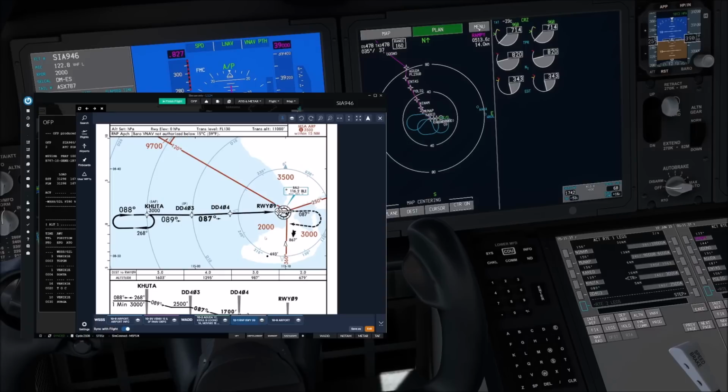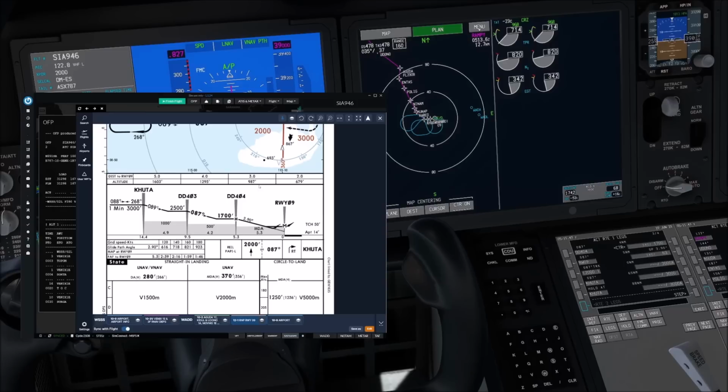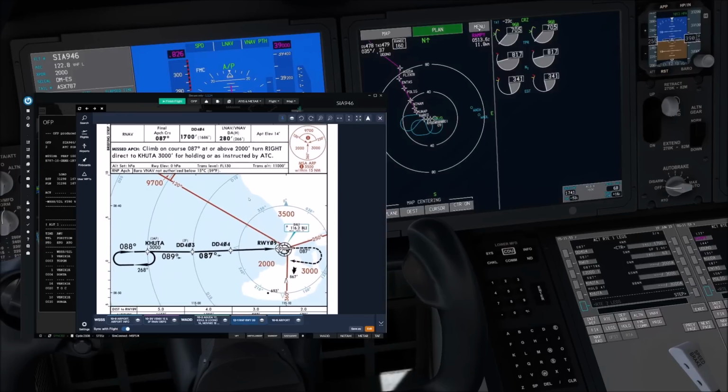From Kuta we join the RMP approach runway 09 by the waypoints 403, 404 and then down to the runway. So we've got 403, 404 and then the runway. 2.9 degree glide on the airplane and 2.9 degree glide on the charts as well. For missed approach, climb on course 087 at or above 2000, turn right direct to Kuta at 3000 for hold or as instructed. So in here we've got runway heading 087 towards 2000 and towards Kuta, climb on 3000 and then as instructed, and as we can see, it looks a little bit odd, but that is a right hand turn into the holding indeed.